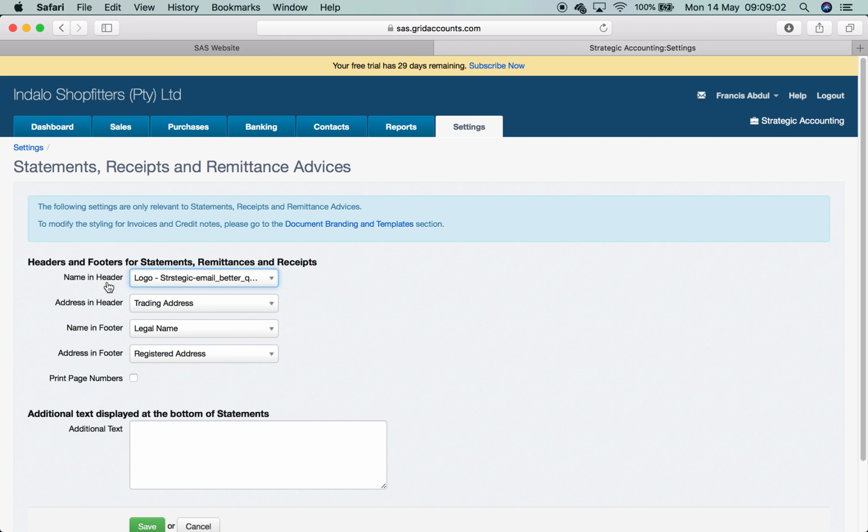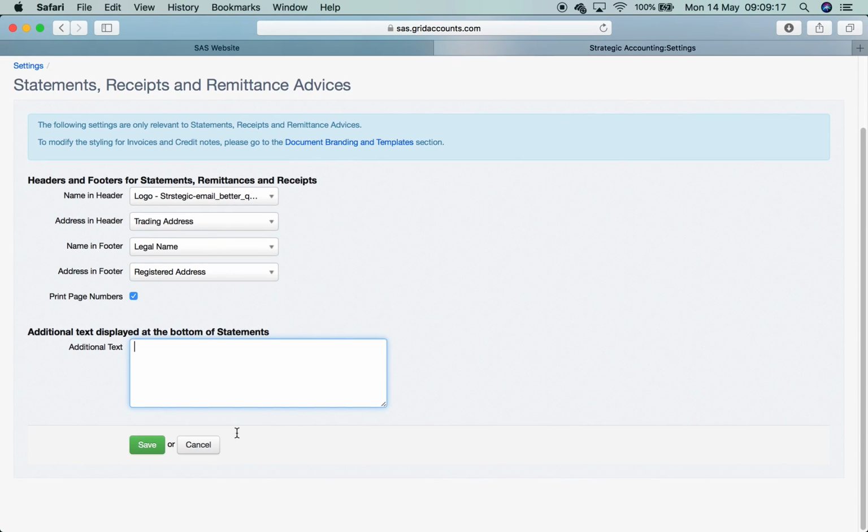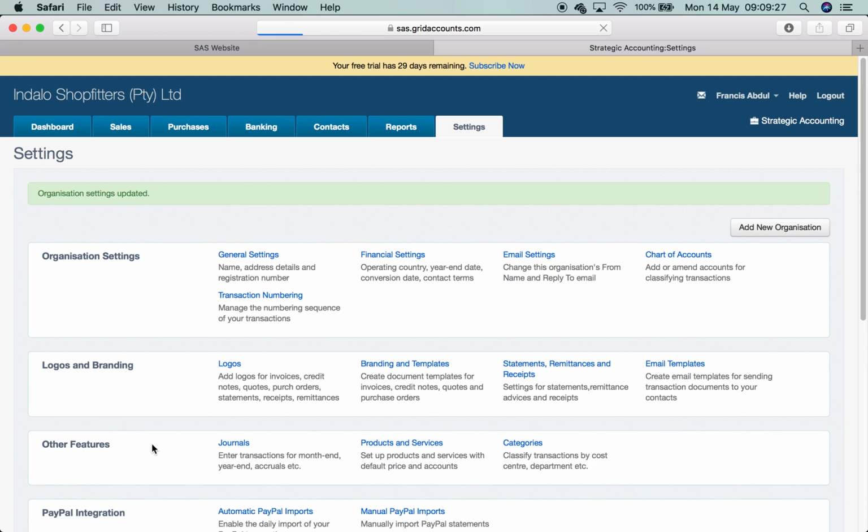So the name in the header, you can either have your trade name, legal name, or your logo. In this case, we're going to put the logo, and the other information we put: trade address, legal address, registered address. You have options to change these if you would like. And then we have additional text on the statement. So if you want to say, please remit payment as soon as possible, this information will appear on the statement template. So you click on Save.